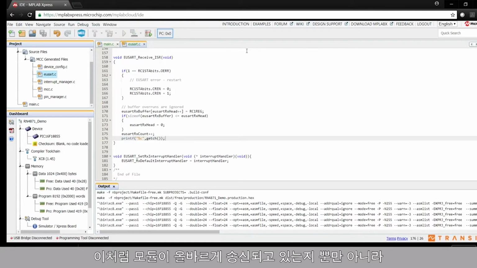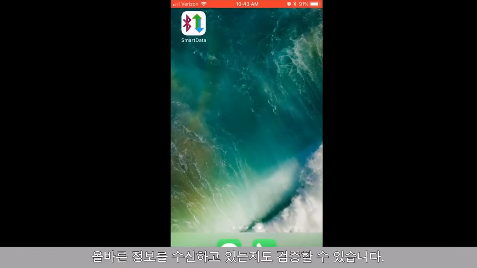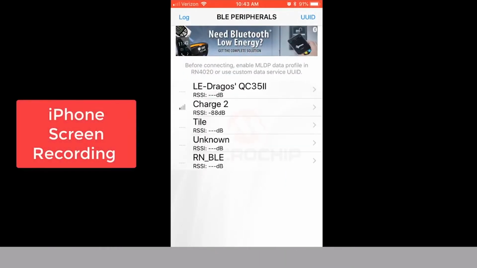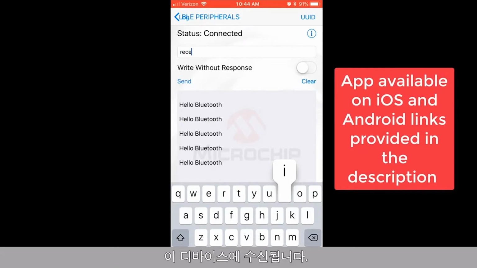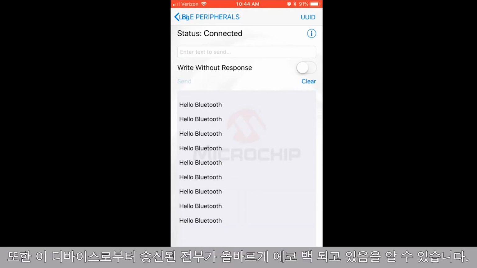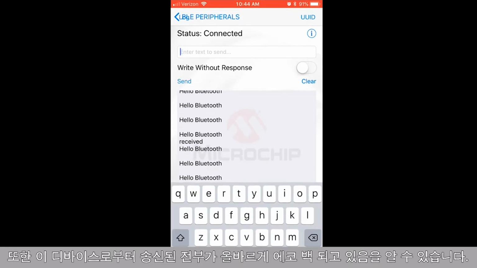Through this, we will be able to verify that our module is not only successfully transmitting, but also successfully receiving information. As you can see, the string that I'm sending in my while loop is being received by my device. Additionally, you should note that anything that I send from my device is being echoed back to me successfully.